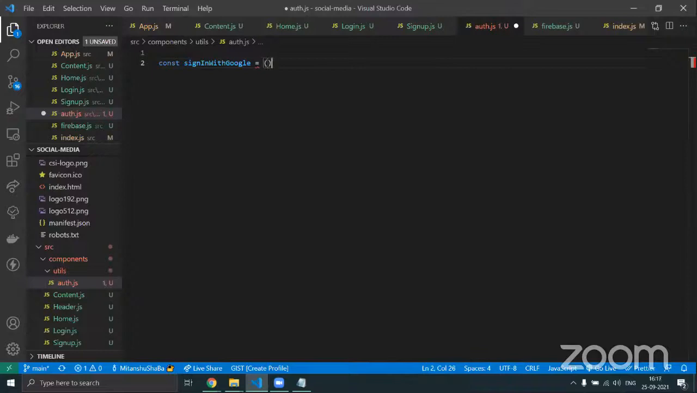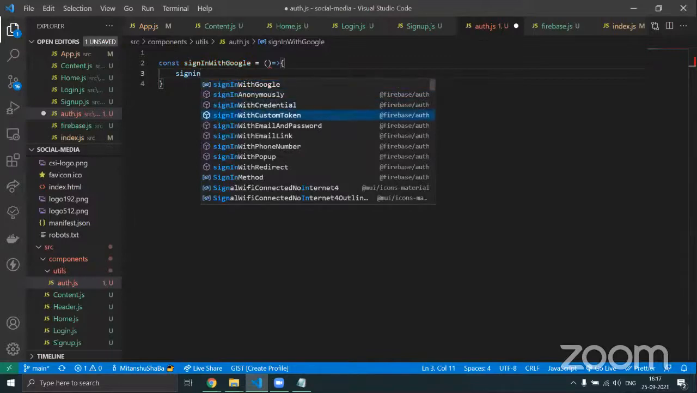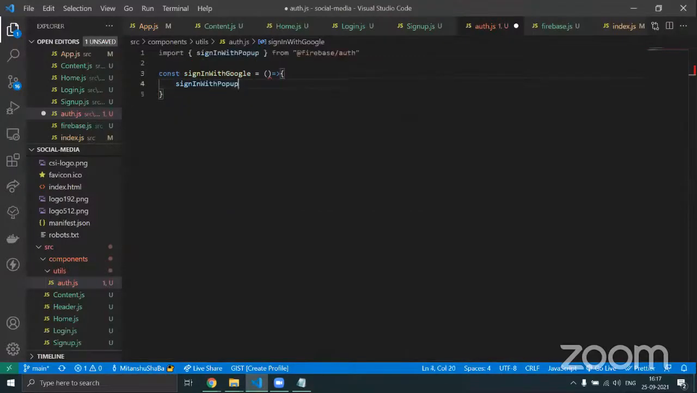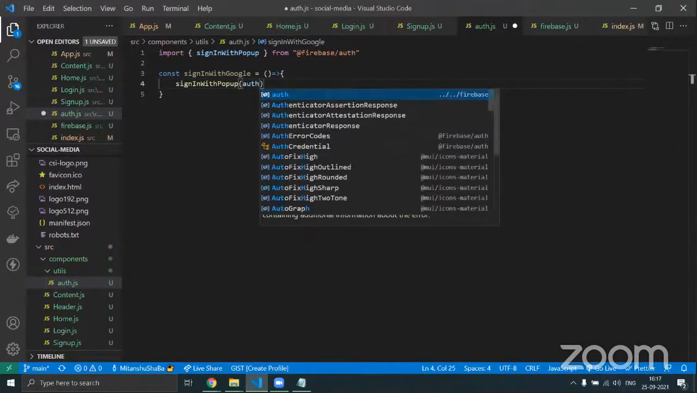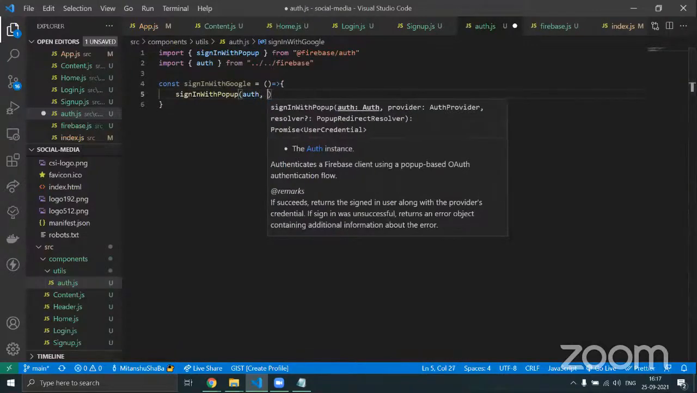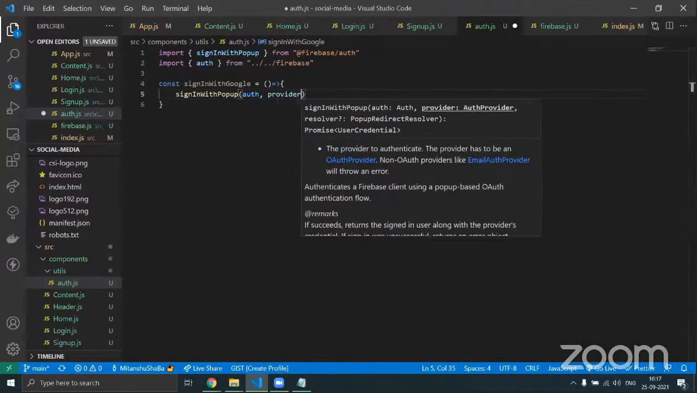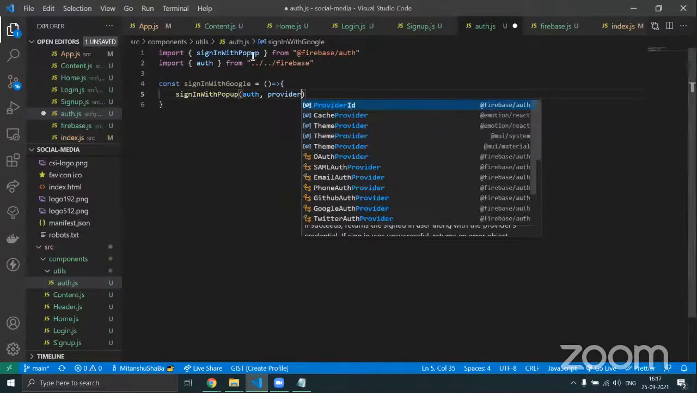So this is going to be a function. There's a function called signInWithPopup over here. This comes from Firebase auth. The first thing that it requires, as you can see, is the auth, so let's import that. Second, it requires a provider. Now, where does this provider come from?